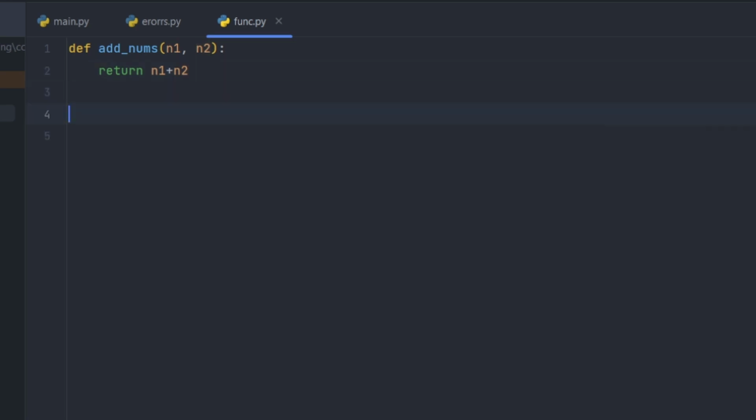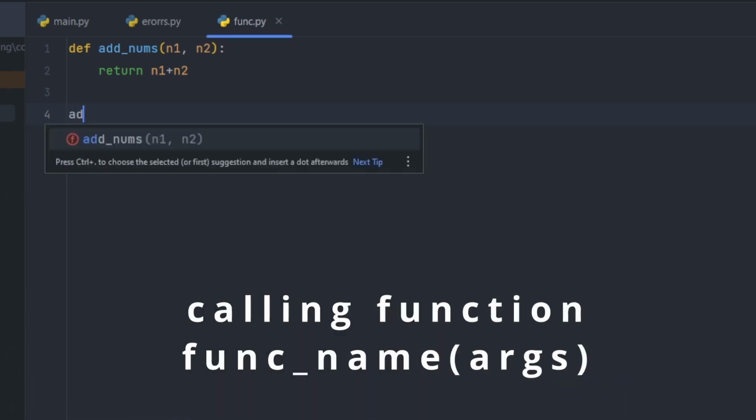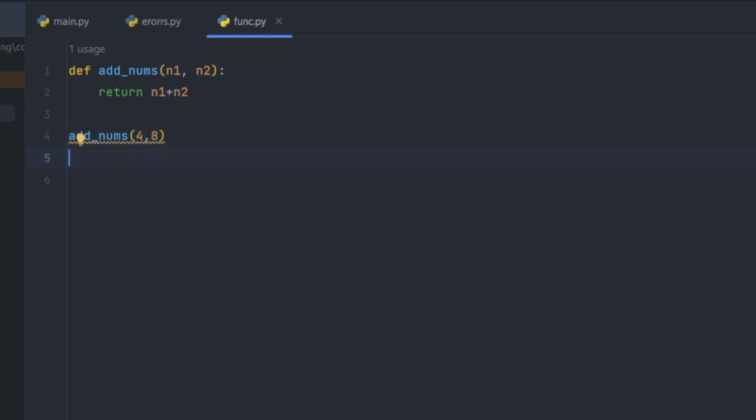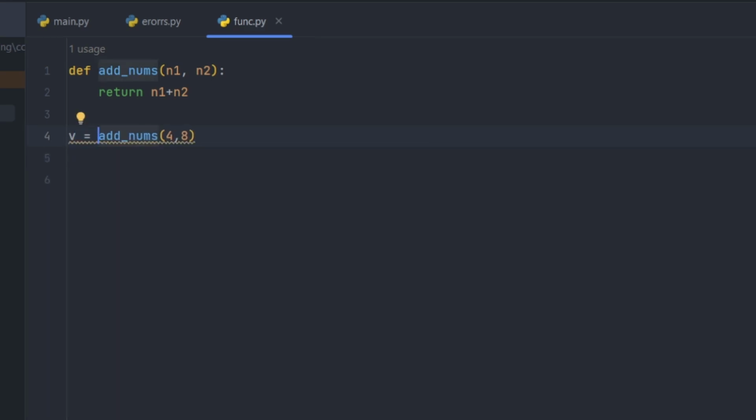Now let's see how to call the same function. To call it, we directly call the name, that is add_nums, and we give two values. Let us say 4 comma 8. I'm giving two integers for addition. But the point is you are calling this function but doing nothing with it. So I will assign it to a variable v, and then we can use that variable to do something.